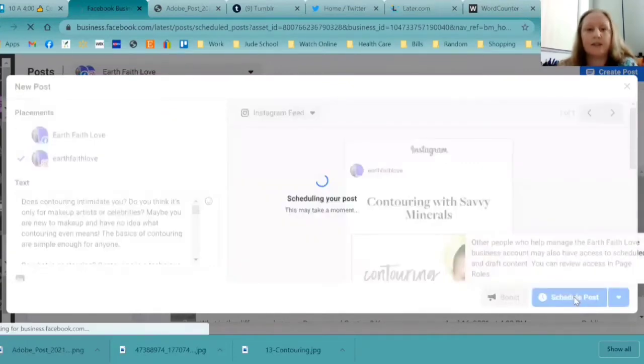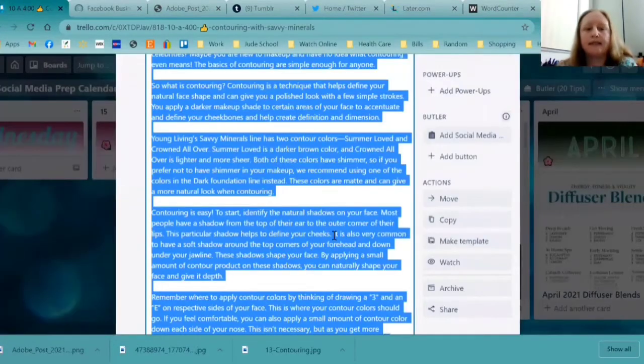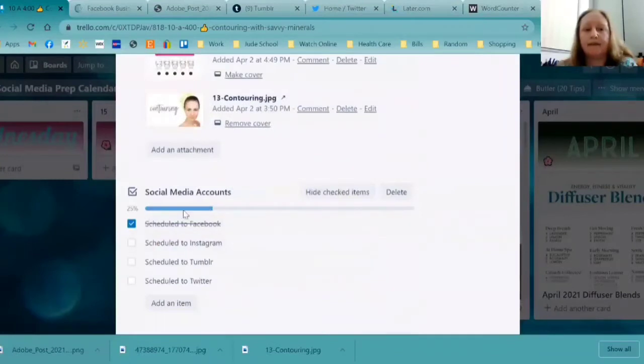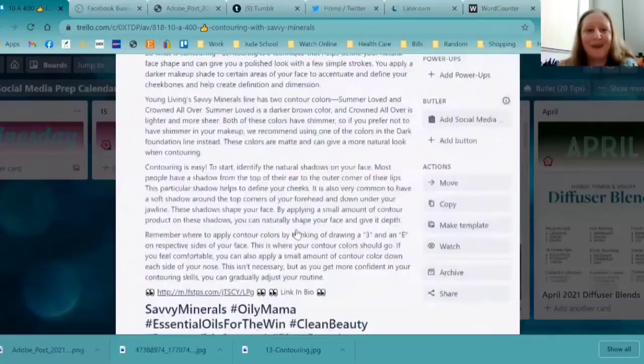And then I just hit schedule, and now the Instagram is scheduled, and I check it off because I have kids and I get distracted and I'm up and down and working from the computer and the phone. So this way I just know where I am.